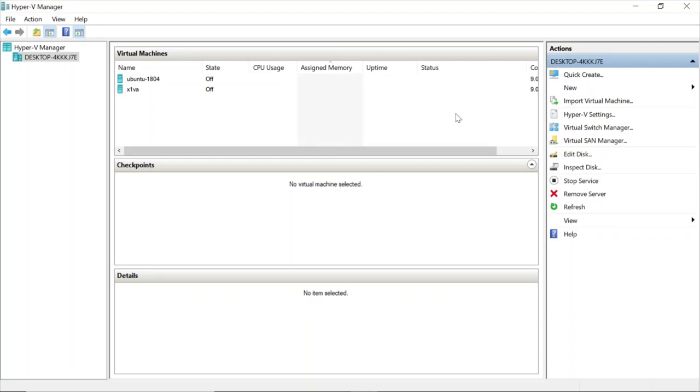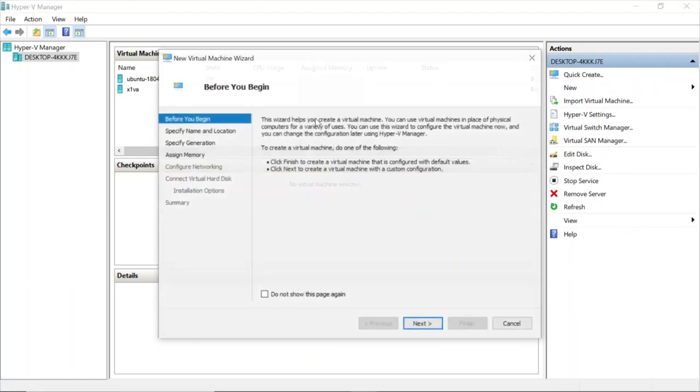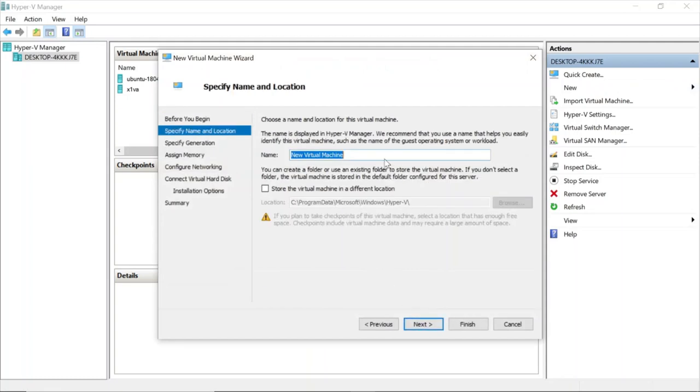Hi guys, so we are going to see how we can enable enhanced session mode if it is not available for a VM. For that we are just going to create a virtual machine very quickly and see if enhanced session mode is available or not. If it is not available, we will see how we can enable it. So let's go for the machine creation.